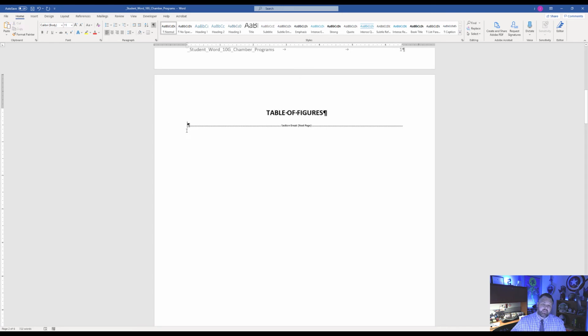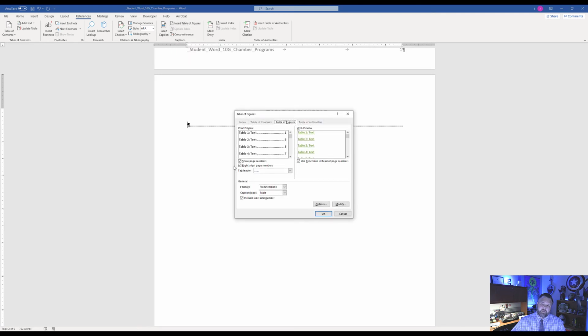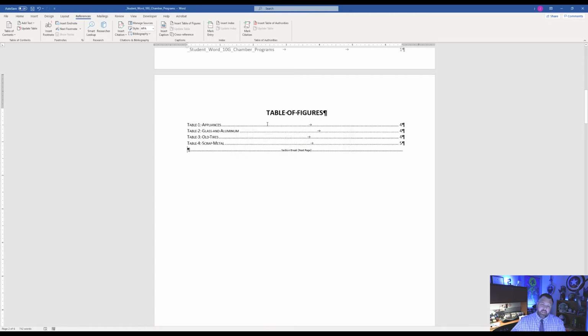Now to the left of the paragraph marking here, we're going to actually insert our table of figures. Let's go to the References tab. Under our References tab, under Captions, click on Insert Table of Figures. Once again, we're going to use the formal format and go ahead and hit OK. And now that will put in our table of figures, which are those 4 tables that we created on page 4 and 5. So now that we've got that in there, let's go ahead and save our document again for good measure.